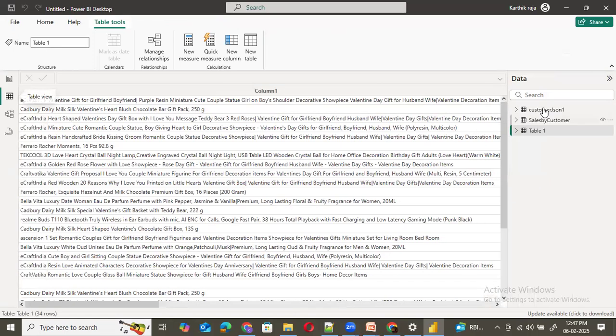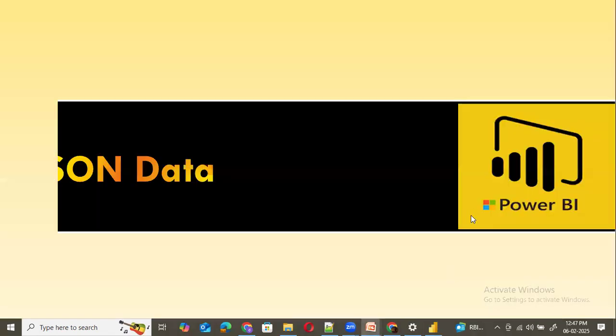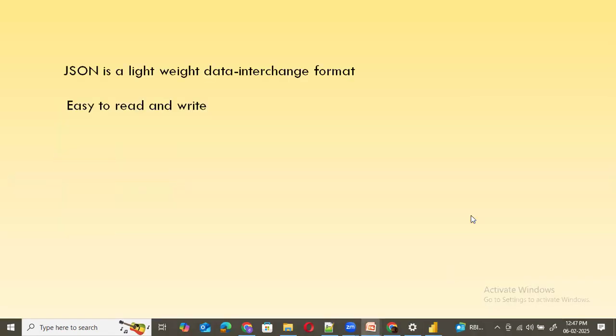Go to the table view and then customer JSON one. You can see the customer JSON file here. Very good. So with this, you are able to understand how to load a JSON file data. It's pretty simple. What is JSON? JSON is a lightweight data interchange format. See, it is an advanced version of the XML file.